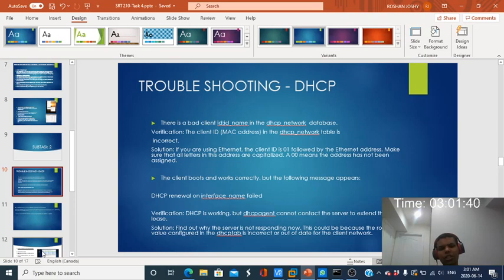Let's move on to the next problem, which is that the client boots and works correctly, but the following message appears: DHCP renewal on interface name failed. The verification is that DHCP is working, but the DHCP agent cannot contact the server to extend the lease. The solution for this problem is to find out why the server is not responding now. This could be because the router value configured in the DHCP tab is incorrect or out of date for the client network.